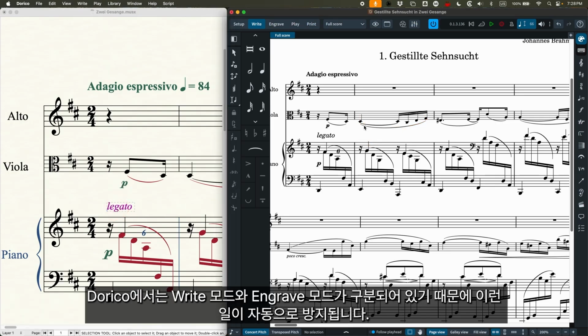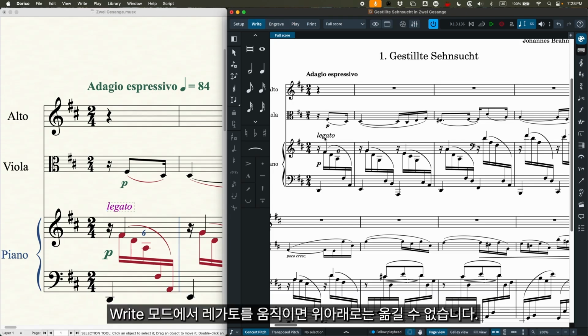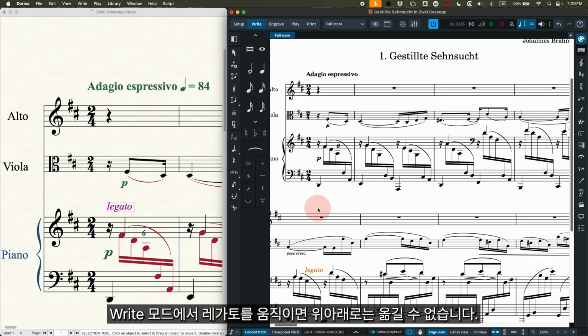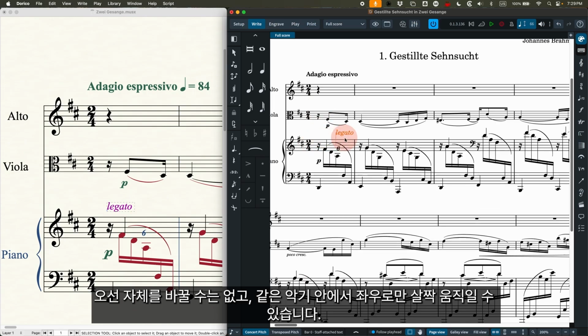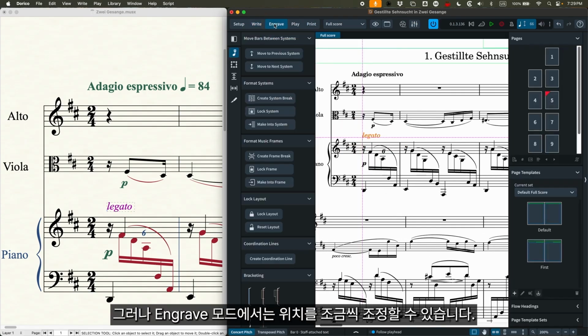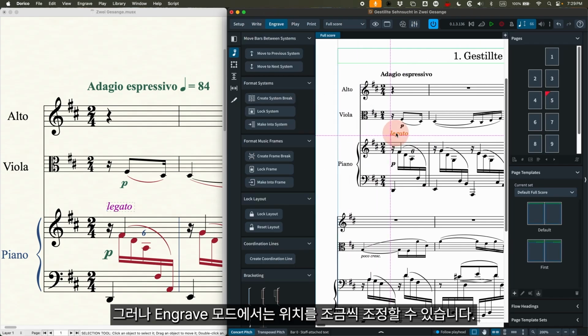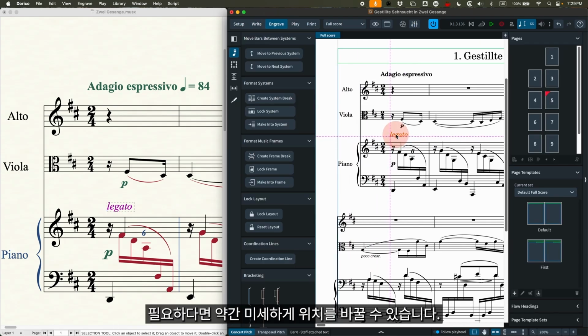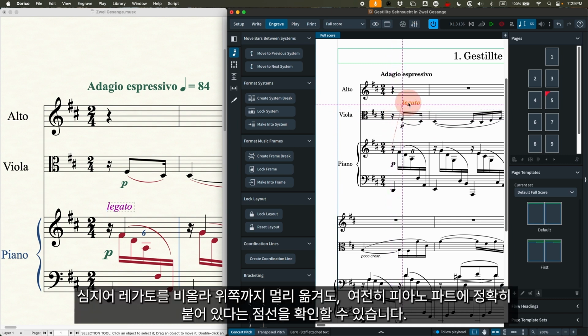Well, in Dorico, the difference between write and engrave mode is sort of automatically preventing this from happening. So if I'm in write mode and I move this legato, I can't move it up and down. I can't change the staffs, right? But I can move it left and right within the same instrument. However, in engrave mode, I can change the offsets a little bit. If I just need to tweak the position just a little bit, I can. In fact, I can move this legato really far, and you can still see the attachment point is still attached to the piano part, right? Even if it's above the viola.